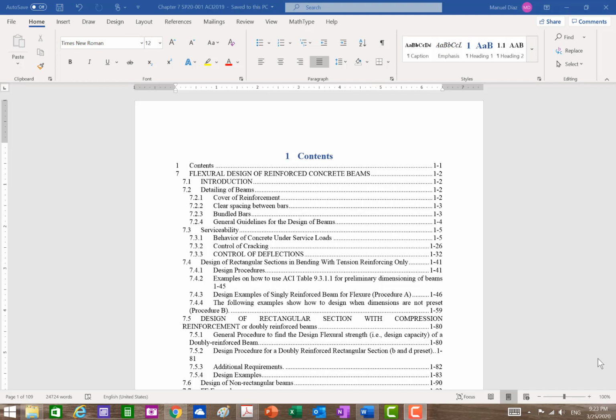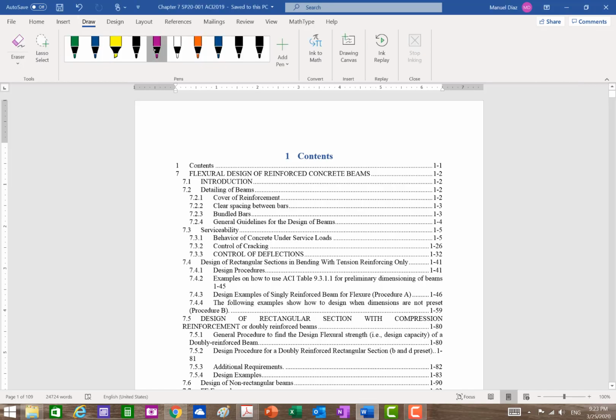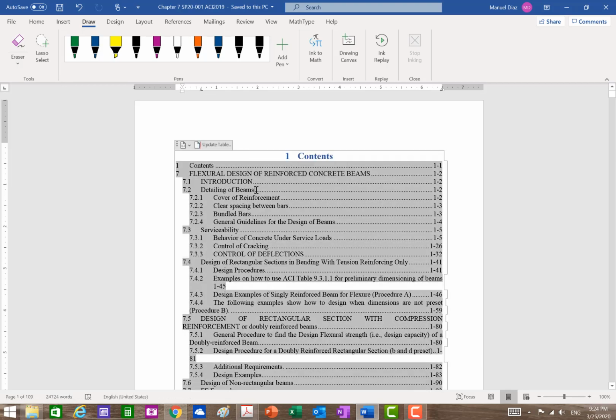Okay, so we've been doing chapter 7, right? In chapter 7, we have a look at detailing of beams. We have done that part. We have done cover of reinforcement, clear spacing of bars. We have defined bundle bars, and I gave you some general guidelines for design of beams. Now, using these guidelines, you can select better sizes for your project.